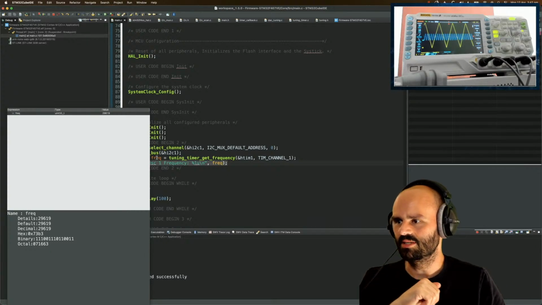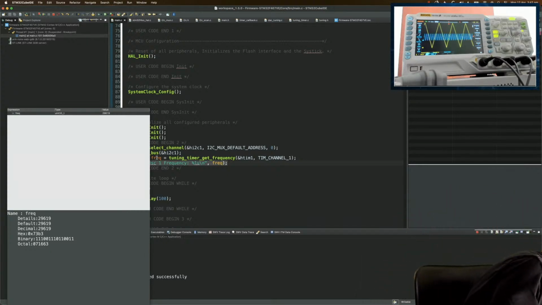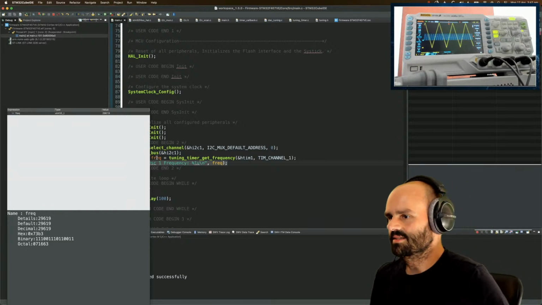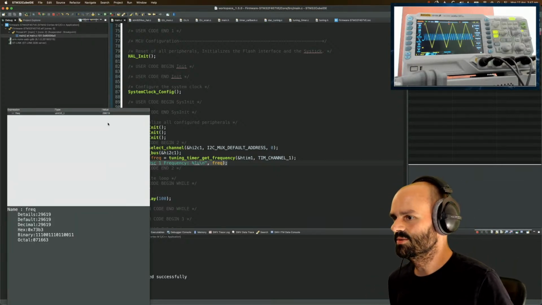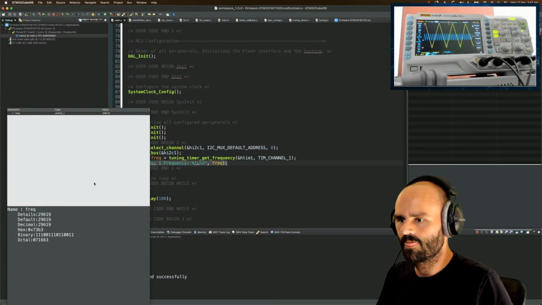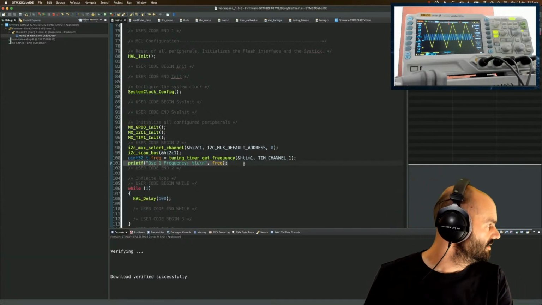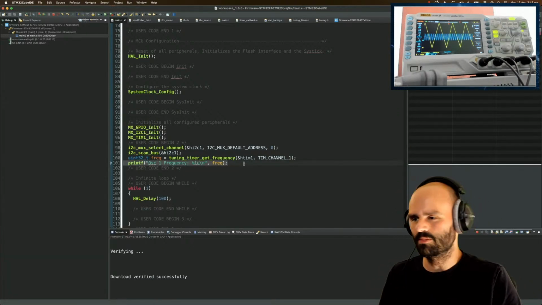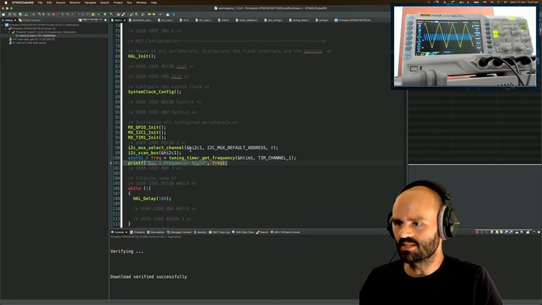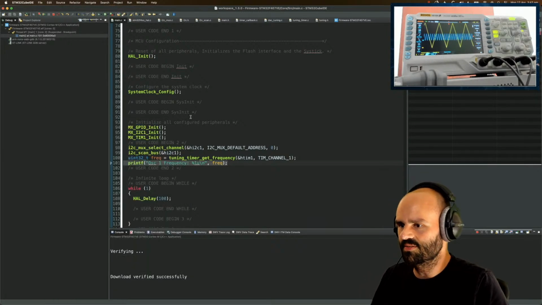Oh, that's damn close. I think that's nailed it. Let's go with that. This is reporting a frequency of 296, and that's basically what is being shown on the oscilloscope. I think it's probably closer to 295, but we'll roll with this for now.